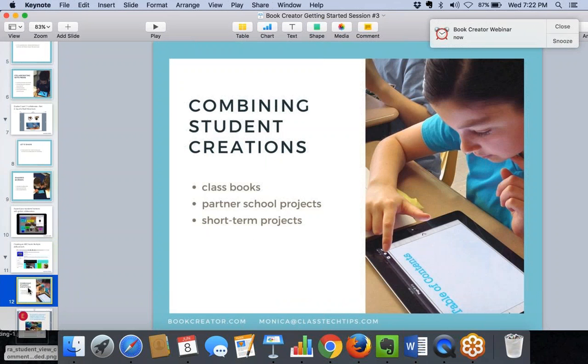So we're going to talk about combining student creations. And so that global iBook example was a page from dozens of different schools combined into one book. In the ABC book example, each student is doing their own page and we're combining it into one book. So this, from a logistical perspective, can be done a couple different ways. Same thing with sharing. You can do it a couple different ways. I'm showing you one way today that I think is the best way to get started.